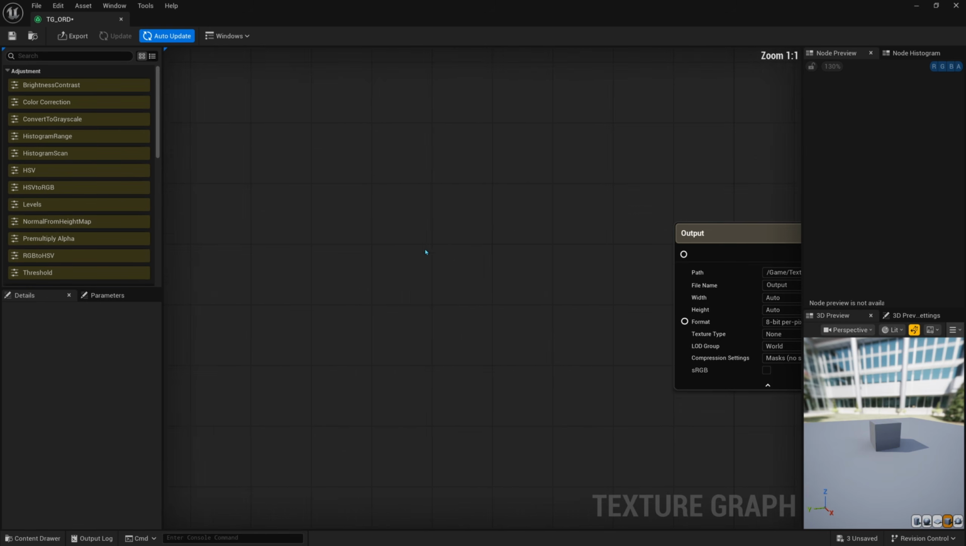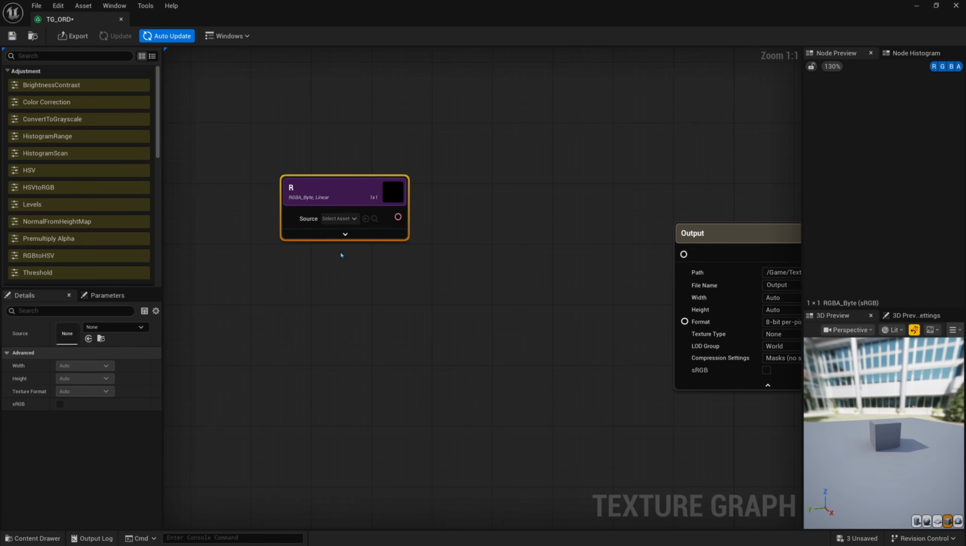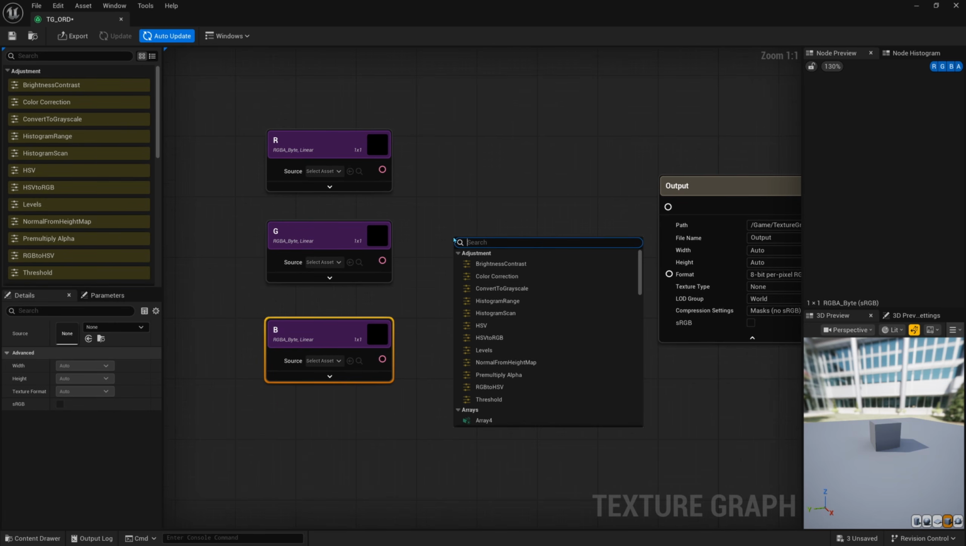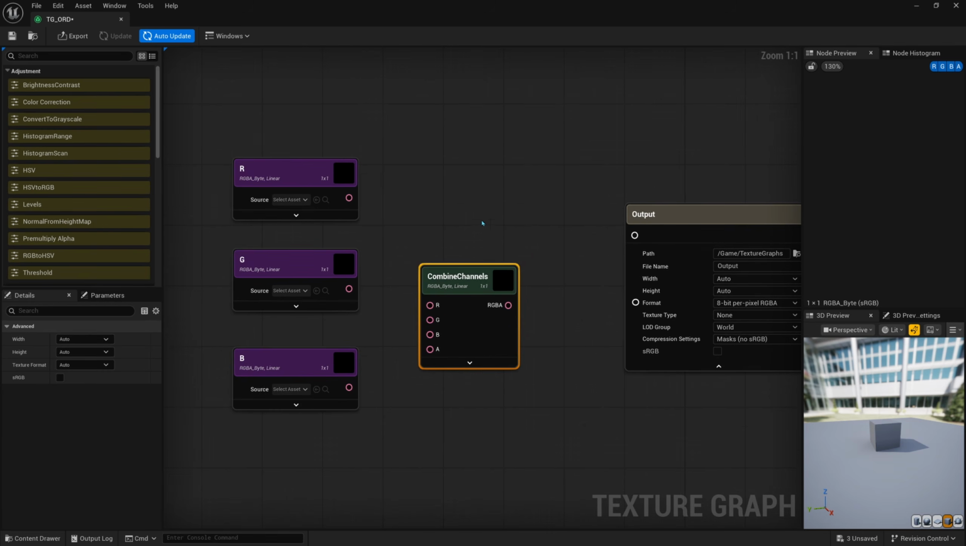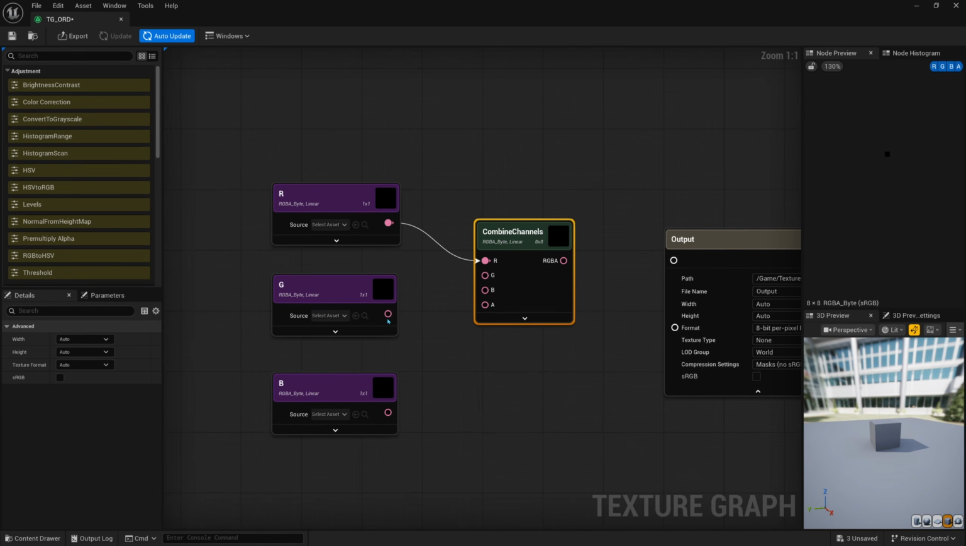Now I can go ahead and right click and search for texture. And once we have the texture, you can name it to keep your graph organized. I'll actually do that. I'll call this one R, and then I'll copy and paste this one, call it G, and then we have B. And then I'll right click and search for combined channels. And this is the secret sauce for combining the textures together. You can just plug R into R, G into G, and B into B.